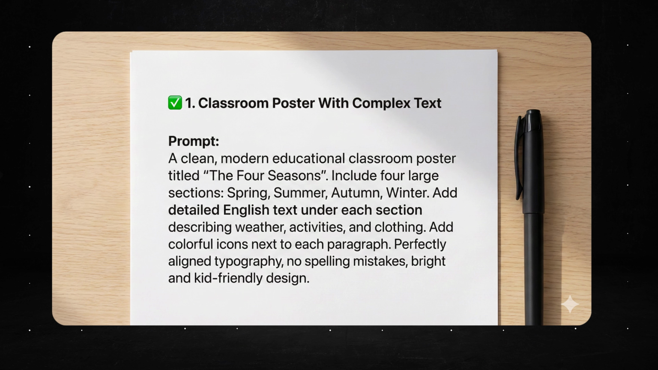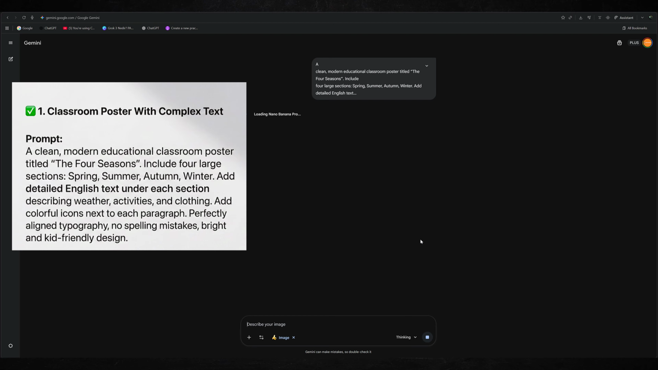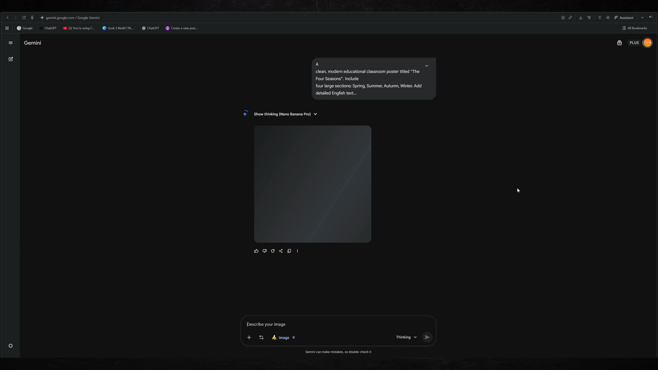Alright, let's test Nano Banana Pro's text accuracy in real time. Imagine we're sitting here together and trying it out. First prompt that I called classroom poster with complex text. So first let's do a classroom poster. I typed a clean modern educational classroom poster titled The 4 Seasons include 4 large sections: spring, summer, autumn, winter. Add detailed English text under each section describing weather, activities, and clothing. Add colorful icons next to each paragraph. Perfectly aligned typography, no spelling mistakes, bright and kid-friendly design.